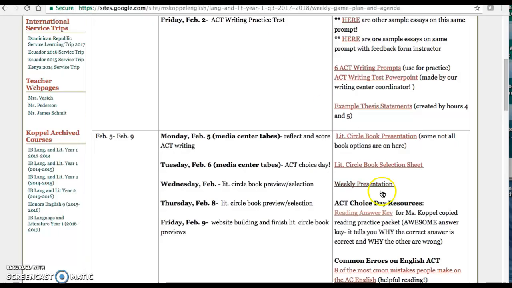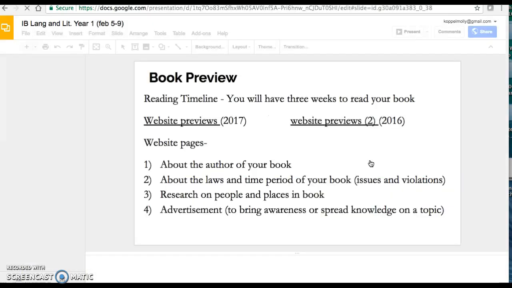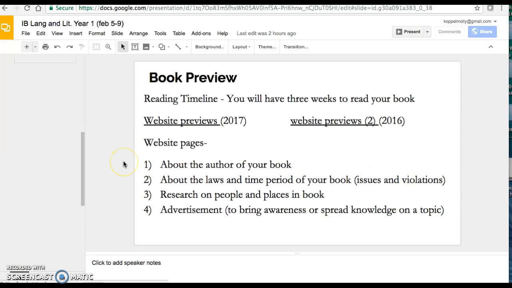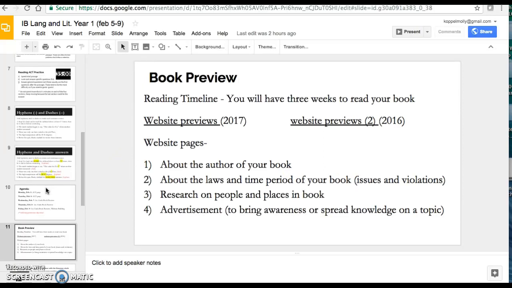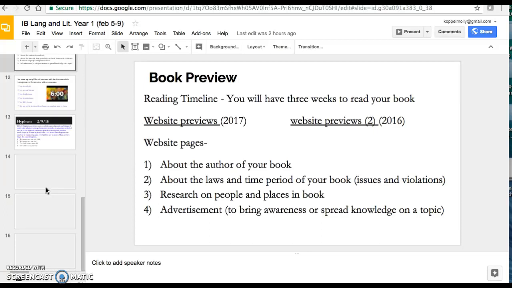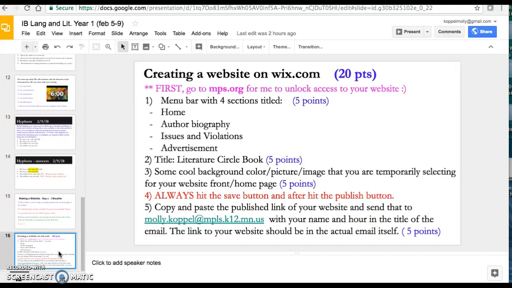So first, to show you what we need to have in the WIX site for me to check off the first okay of getting your website set up, if you look on the weekly presentation for this week, the very last slide says all the requirements that you need to have. So a menu bar, a title, a background color, always hit the save button and then the publish, and then you need to copy and paste this link and email it to me with your name and hour in the title of the email.